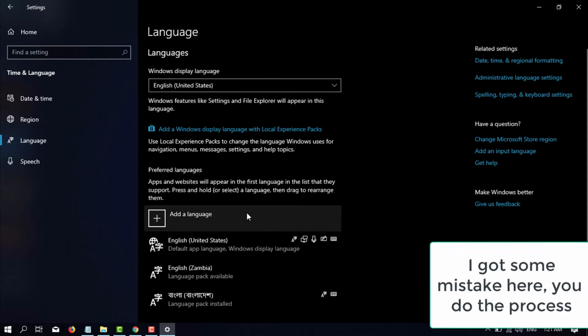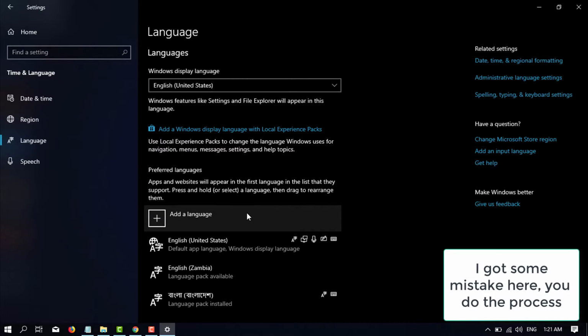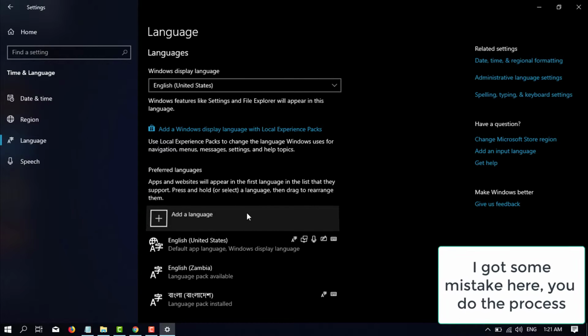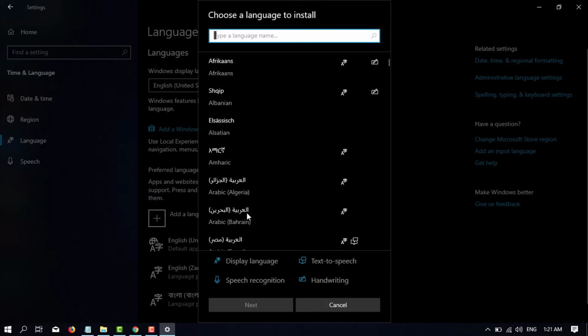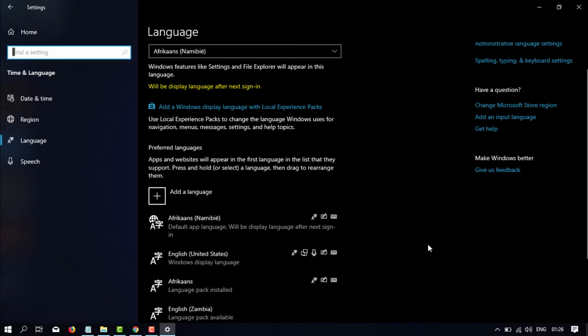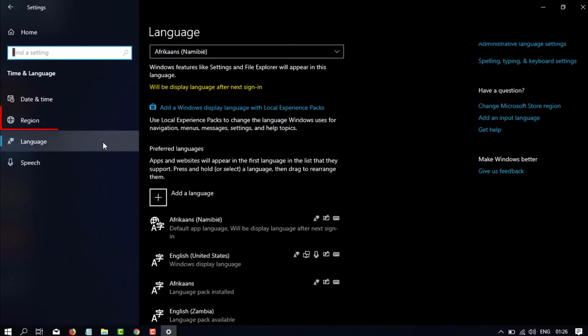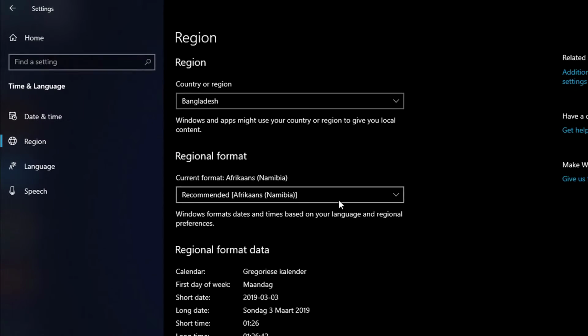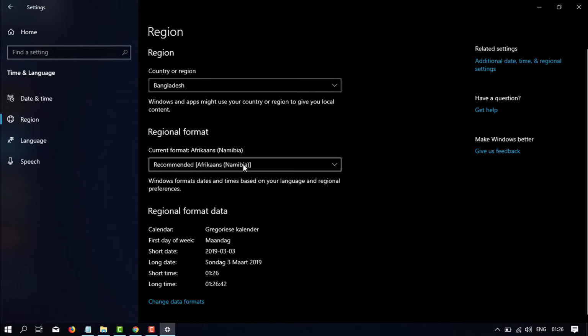It will take you to the installation screen. This may not be available for your selected language, so just install your preferred language. It may take some time. After installation, it will be listed on your language page. Then go to the region section and select your downloaded language. That's it.